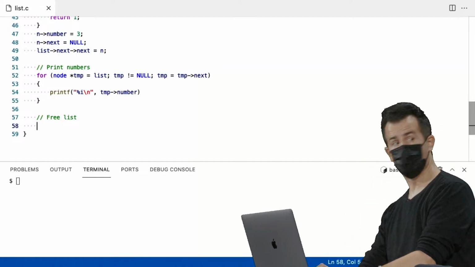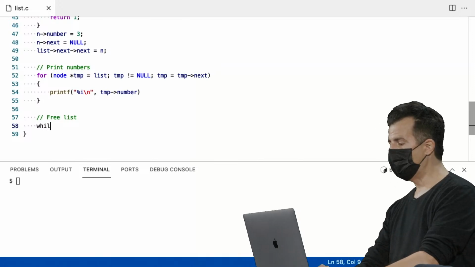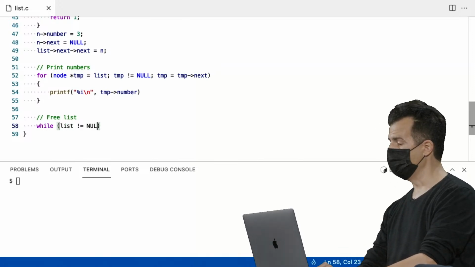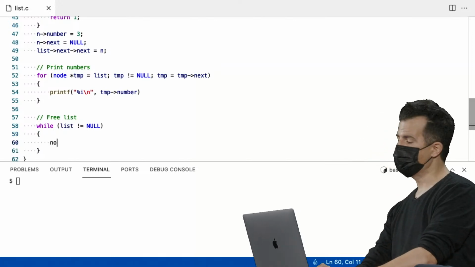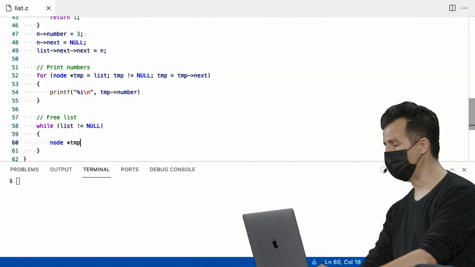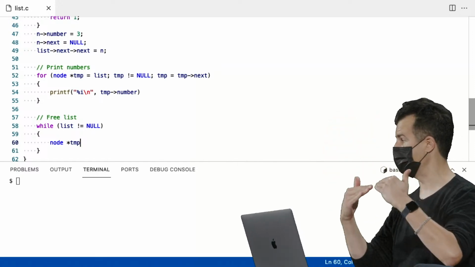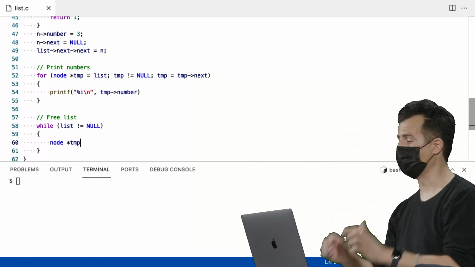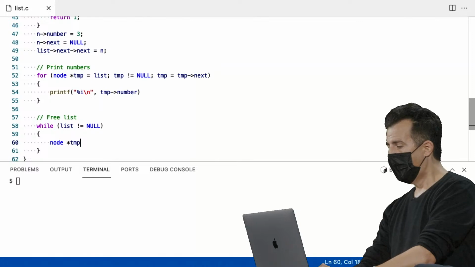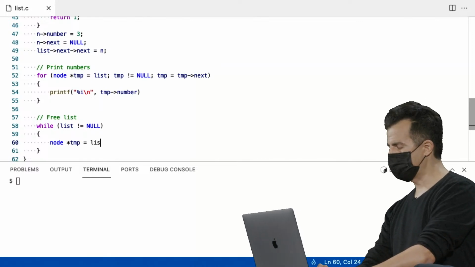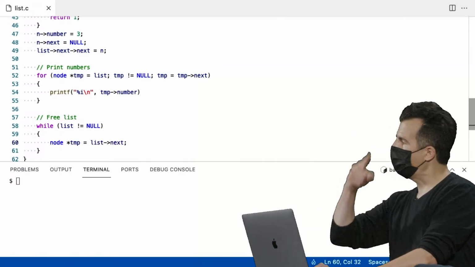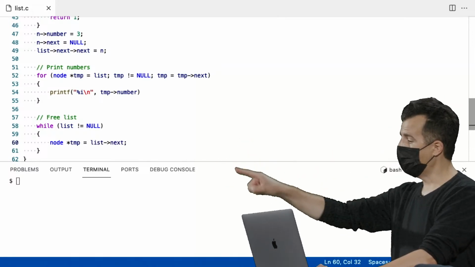So one way to do this would be as follows. While the list itself is not null, so while there's a list to be freed, what do I want to do? I'm going to give myself a temporary variable called temp again. And it's a different temp because it's in a different scope. It's inside of the while loop instead of the for loop a few lines earlier. I am going to initialize temp to be the address of the next node, just so I can get one step ahead of things. Why am I doing this?